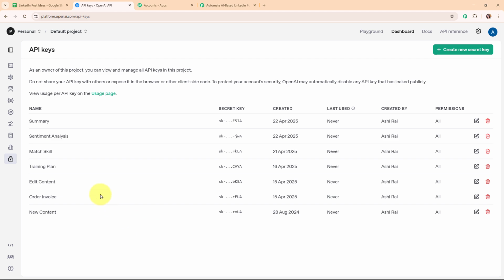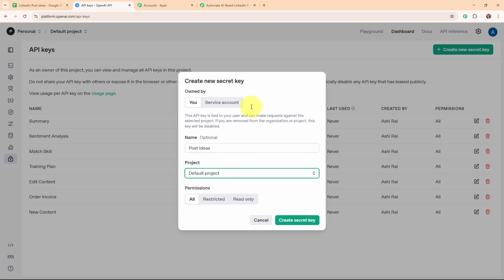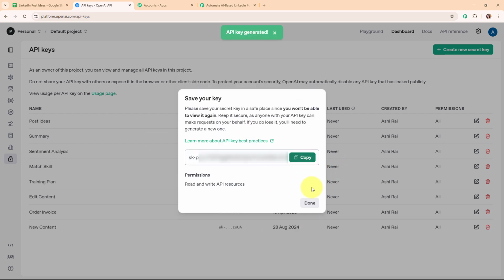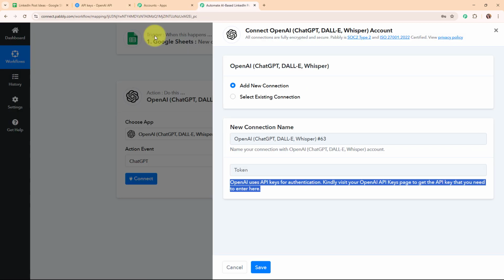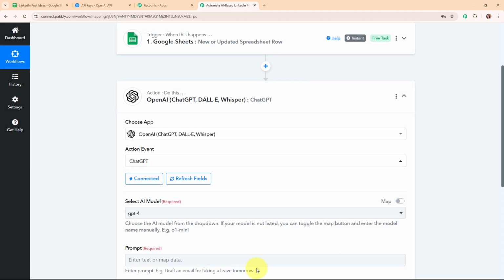So I'm going to create a new API key by clicking on this create new secret key button. Here I'm going to give the name as post ideas, and then I'm going to select my project as default project. Now after entering all the required details, I'm going to click on create secret key. So this is the API key generated, so I'm going to copy it, move back to the Pabbly workflow, and paste the API token. Now after entering the API token, I'm going to click on save, and here you can see we are now successfully connected.